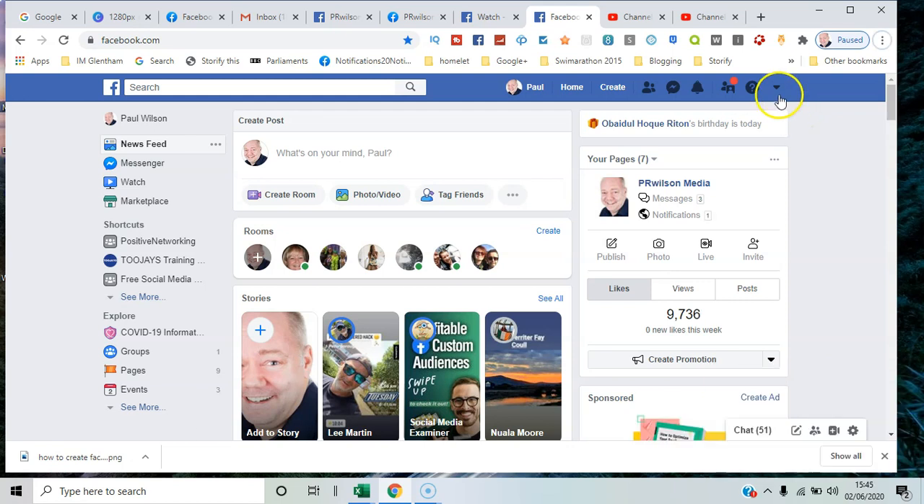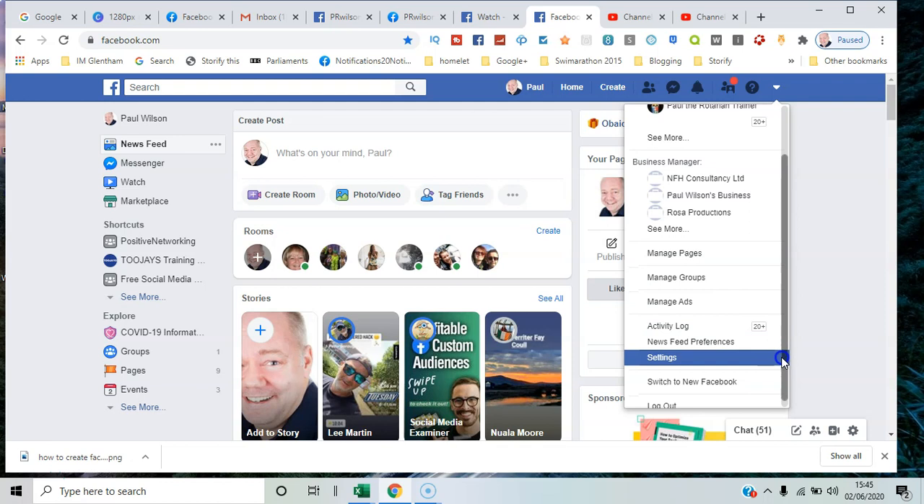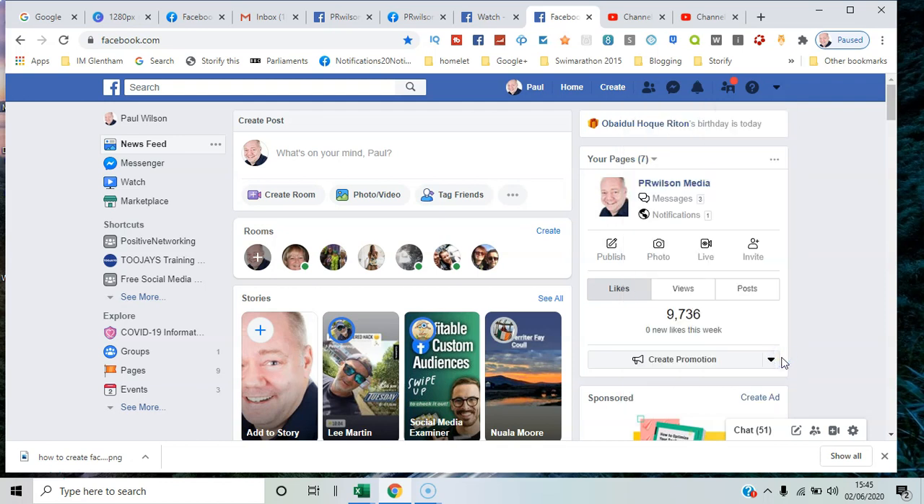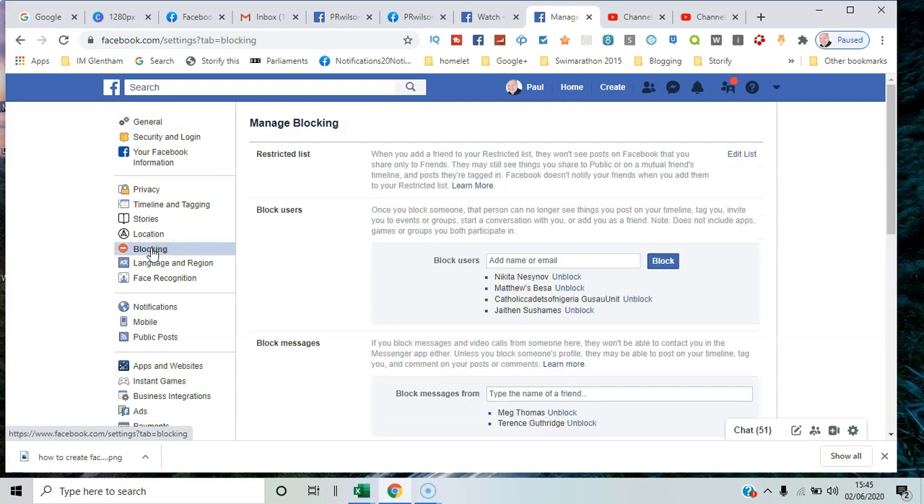Here we go. So first you need to go to the right hand side, the drop down menu, and select Settings from there. And then there on the left hand side you can see Blocking. So click on that.